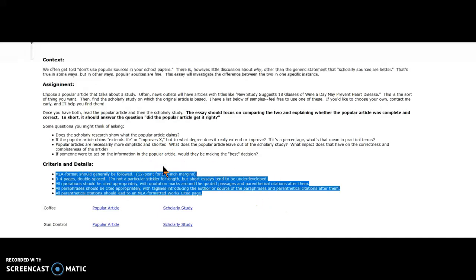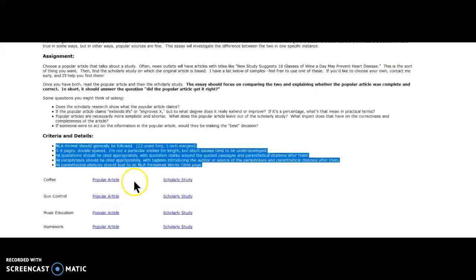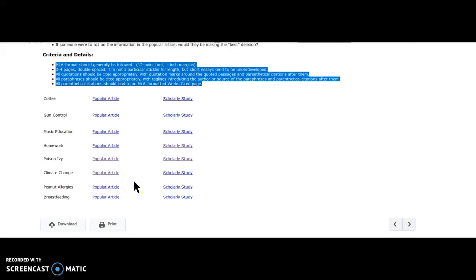There are some details here, 3 to 4 pages. I'm not a particular stickler for page requirements. However, a 2-page paper is just going to be underdeveloped, and it's not going to do well because of that, okay? I try to give you these guidelines not because I want you to exactly hit those marks, but because that's about what you need in order to do a good job, okay? So that's Essay 1.